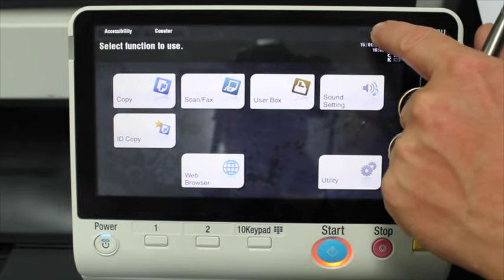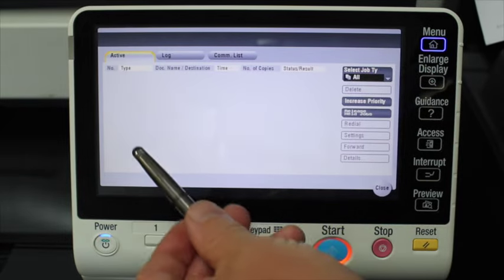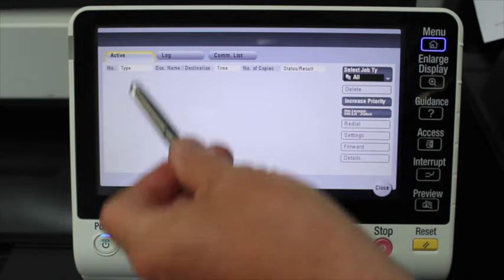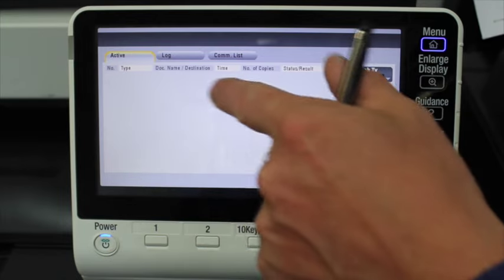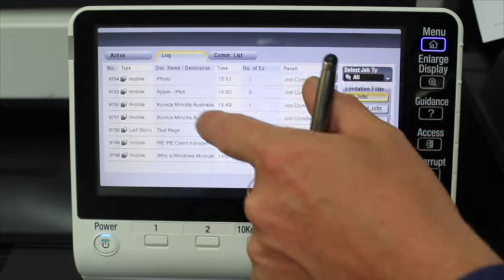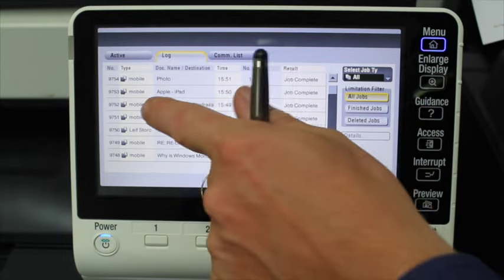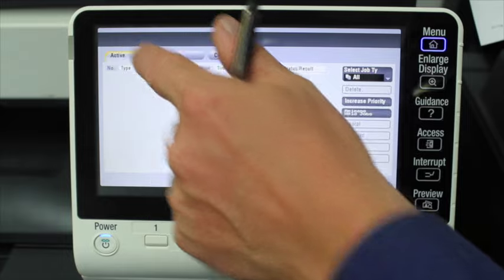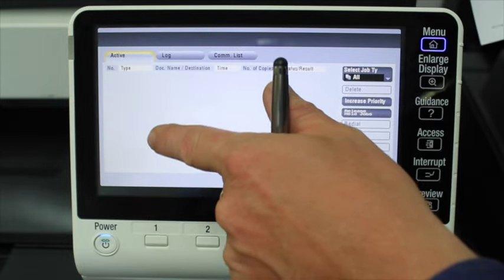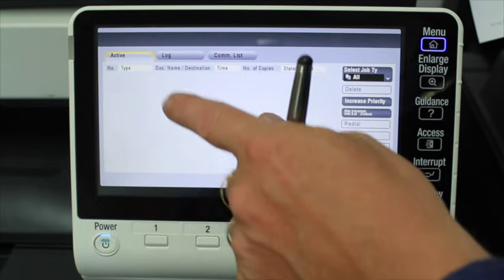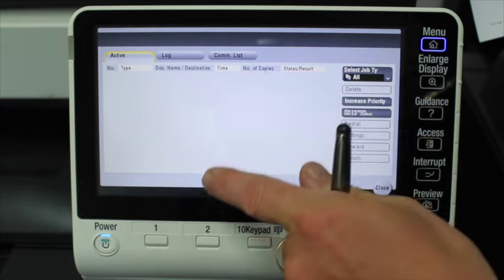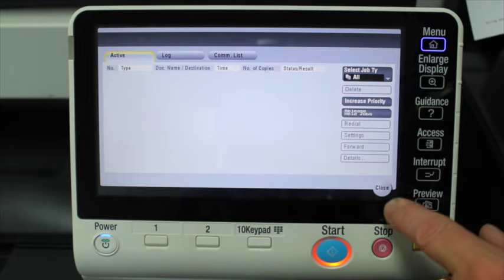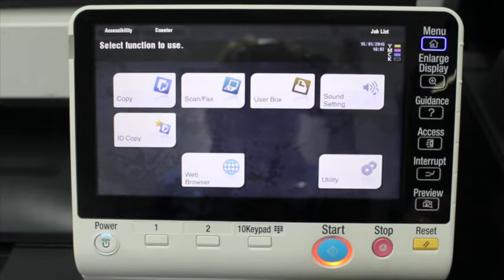The job list, very useful as well. The job list will display all active or current jobs in here. You can see there's nothing in there, but you can also go into the log and see any jobs that have been completed in there. But if you have a list of active jobs in there, you can go and prioritize them on here or delete them if you didn't want them to print, and so on.